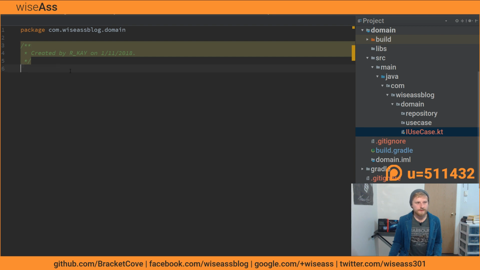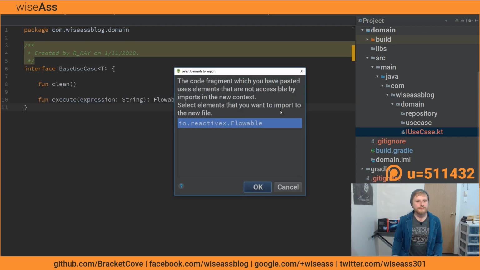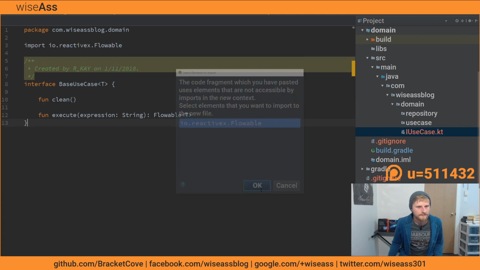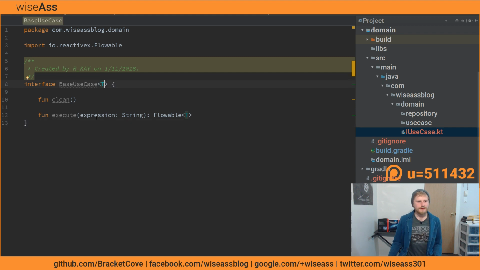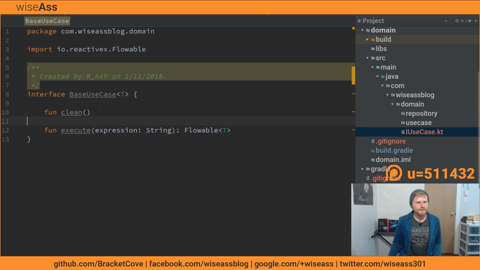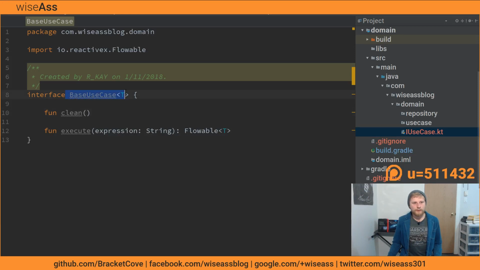So what does use case look like? So we're going to say Control V because we copied and pasted it. It says not accessible by imports in the new context. Not entirely sure what that means, but okay. Well, it seems to be working fine. So we've got base use case. And so once again, we're talking about things that the app does when it comes to use cases. So as you can see, I have an interface here, which is something that basically all of my use cases are going to inherit from or implement.